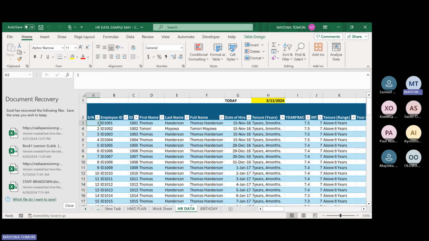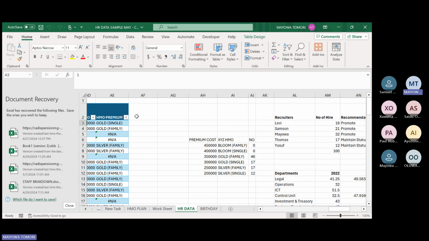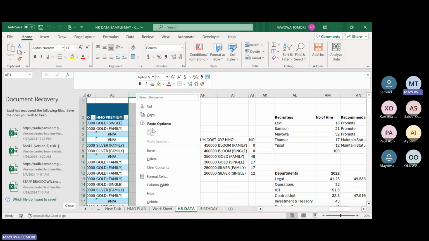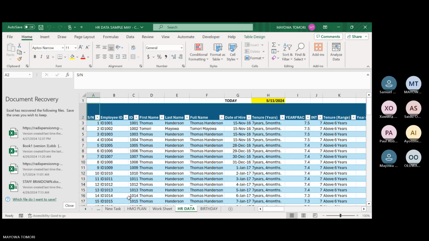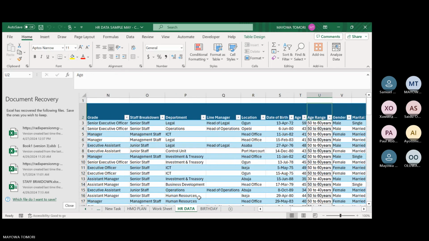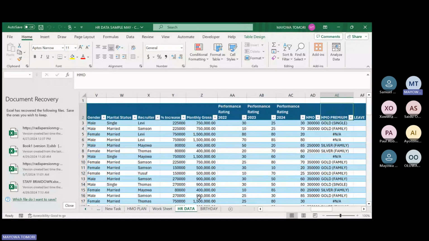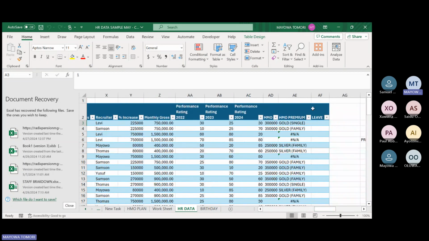All right, so we have a data for our HMO premium. Now we want to create another data set. Let's call this one, what? Leave, not leave plan. Sorry about that. So we'll call it leave number of days. We keep returning me back to the beginning because it's a table. Okay, so we'll have this as leave. Come here. Number of days.